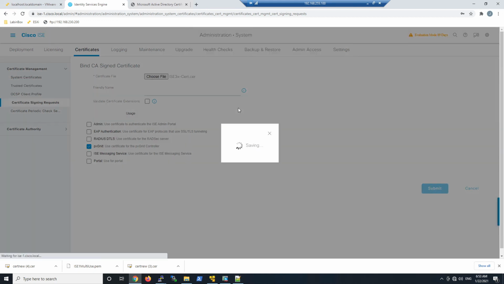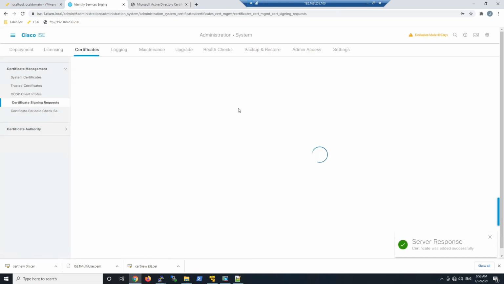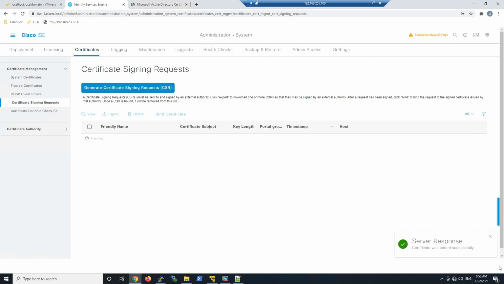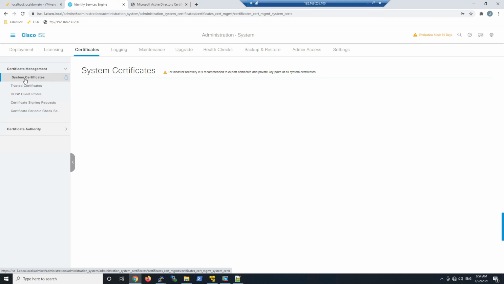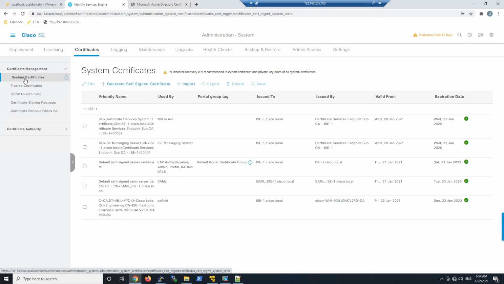That'll save out, and that's really it. That's all we have to do. In the next video, we'll enable pxGrid services, and we'll do some integration with Firepower as well. But now we've got the certificates in place. Everything looks good. We've got our certificate specifically assigned to pxGrid, and here are the details. Pretty easy, no magic. Click, click, click, and you're done.